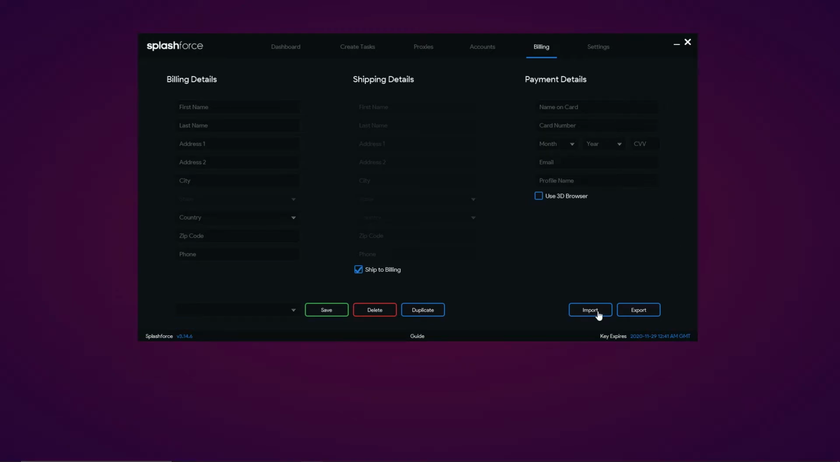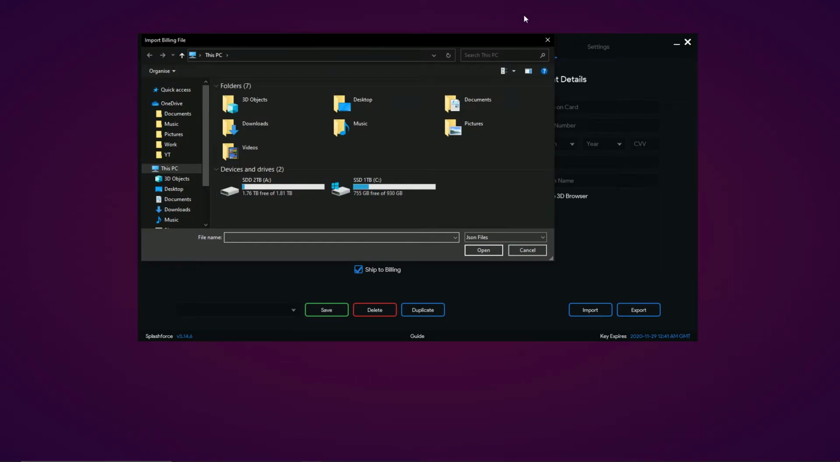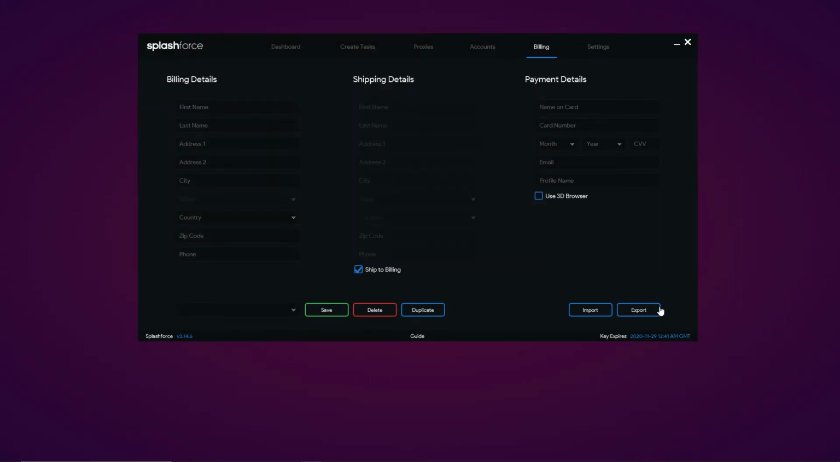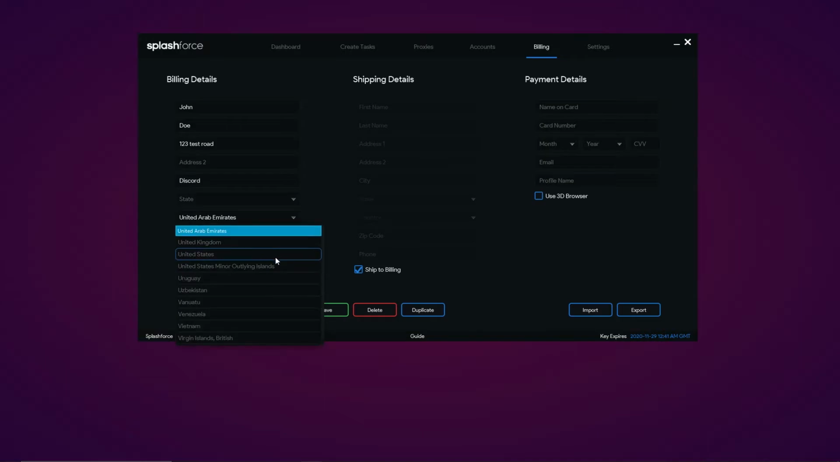And then you have the import button which pops up a file directory like so, and then you have the export button, so if you wish to export profiles you can do that as well. When you're configuring your country you have a scroll bar here. You can scroll through it, and if you type it takes you there. So I typed in UNIT, so it took me to the first result for UNIT. However, I'm going to hit United Kingdom.